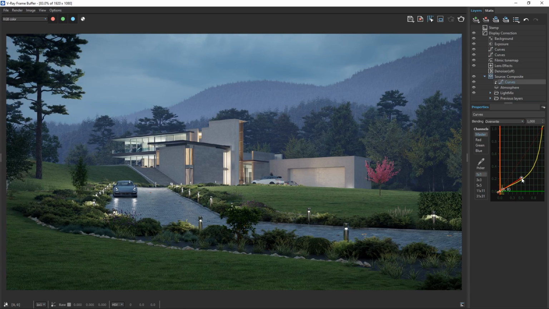If I give the curve a steeper slope like this, you'll see that the atmospheric fog effect is less pronounced, creating a darker and more contrasty looking image. Okay, I'm liking how that looks. Now that you've seen the fundamentals of compositing in the VFB, you can of course take these concepts much further. For example, by applying color corrections above the source layer to affect the entire image.